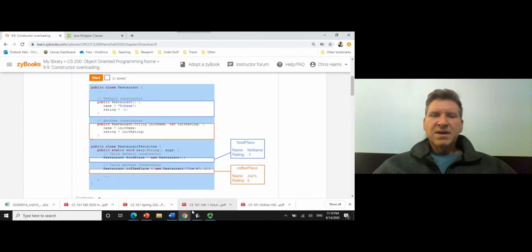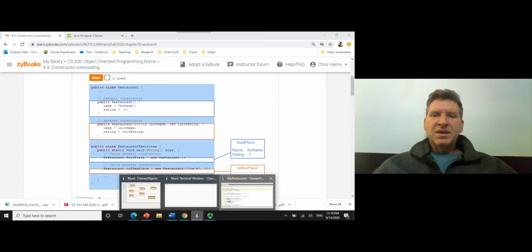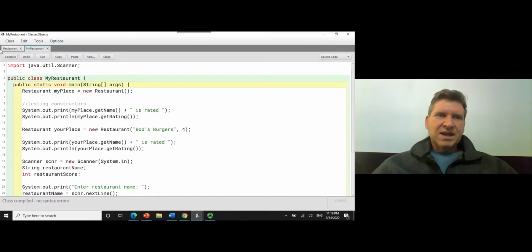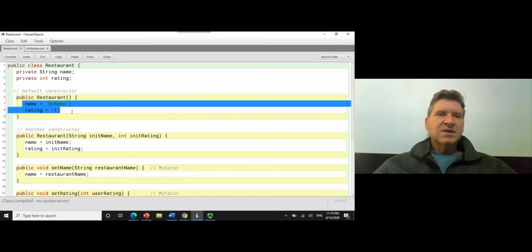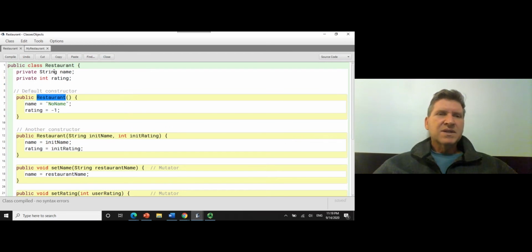But let's go to BlueJ, because I think BlueJ gives us a little bit better of an illustration. So here we have a constructor for restaurant, and notice this is in the restaurant class. We just say the name is no name, and we give the rating of -1. But we can have another constructor in which we can pass values. So you notice that there's two parameters here.